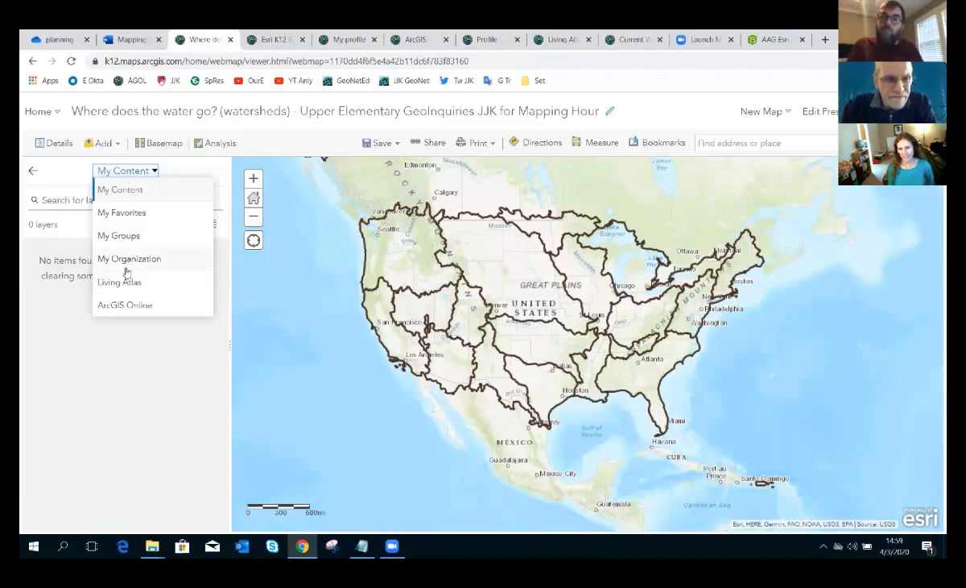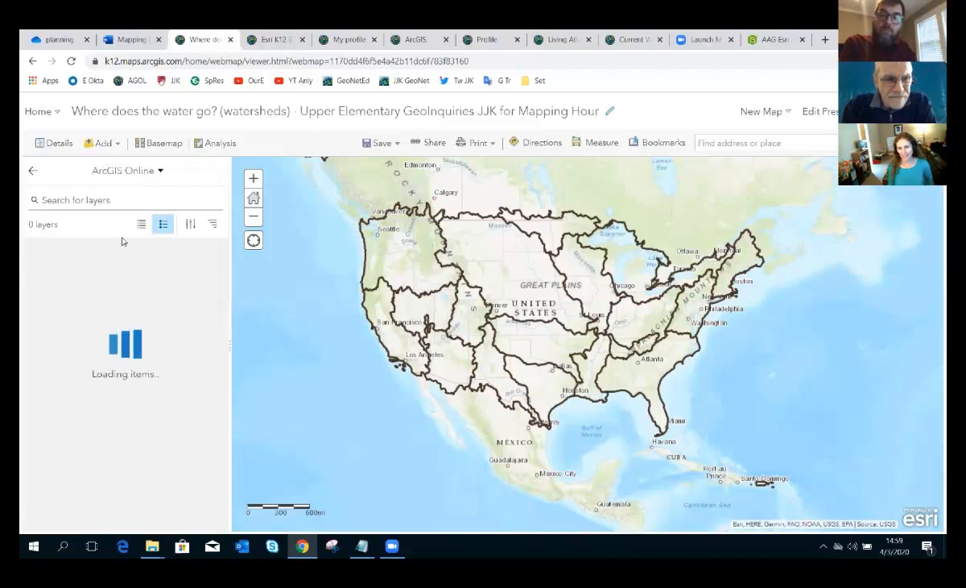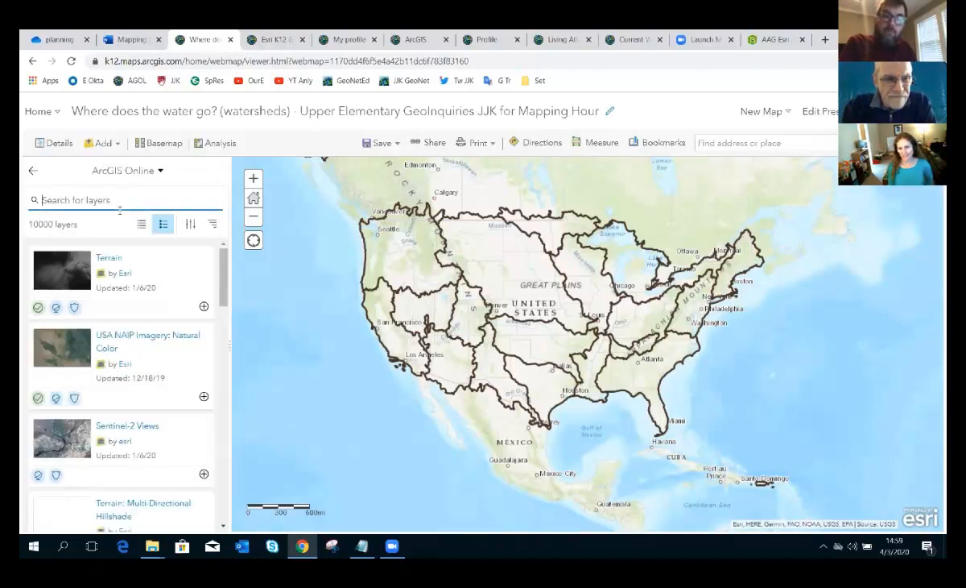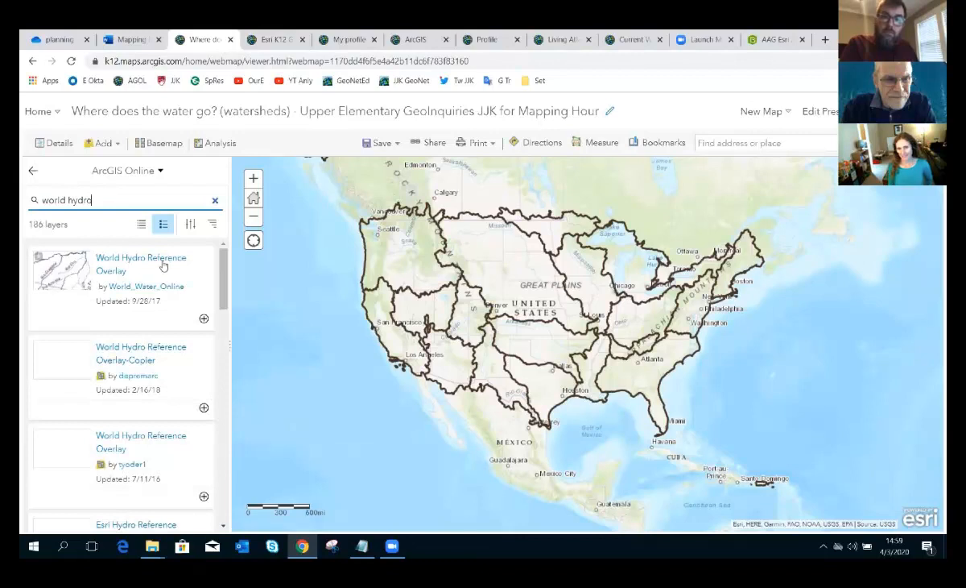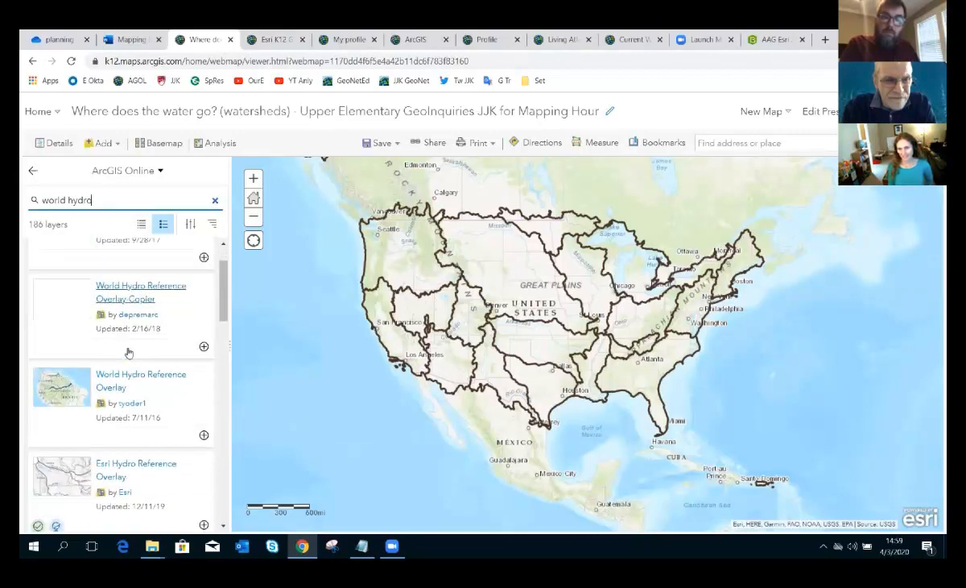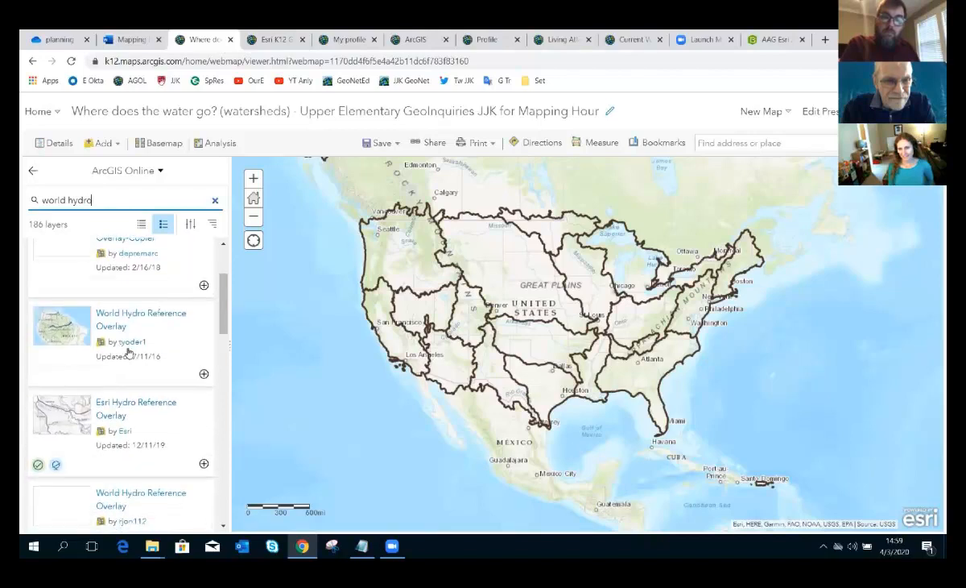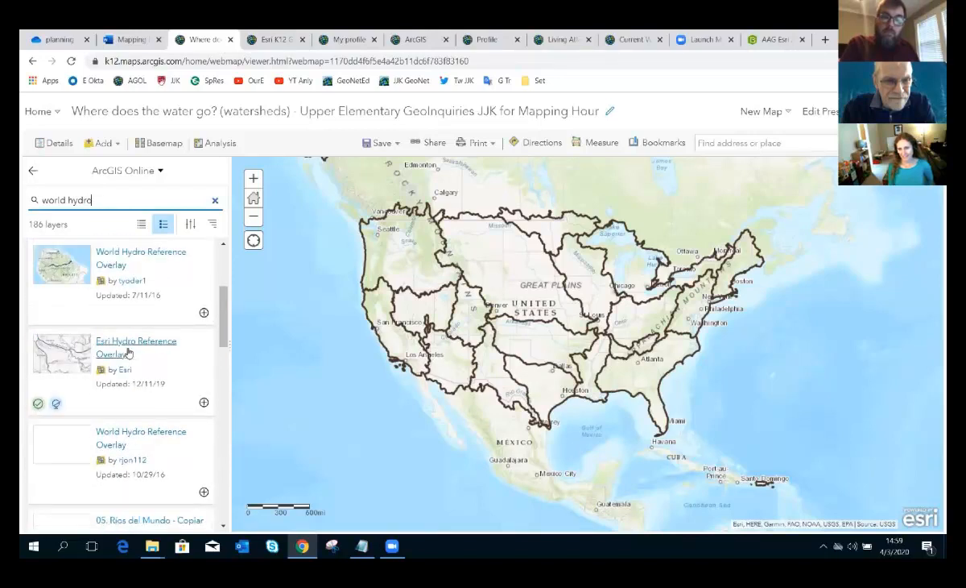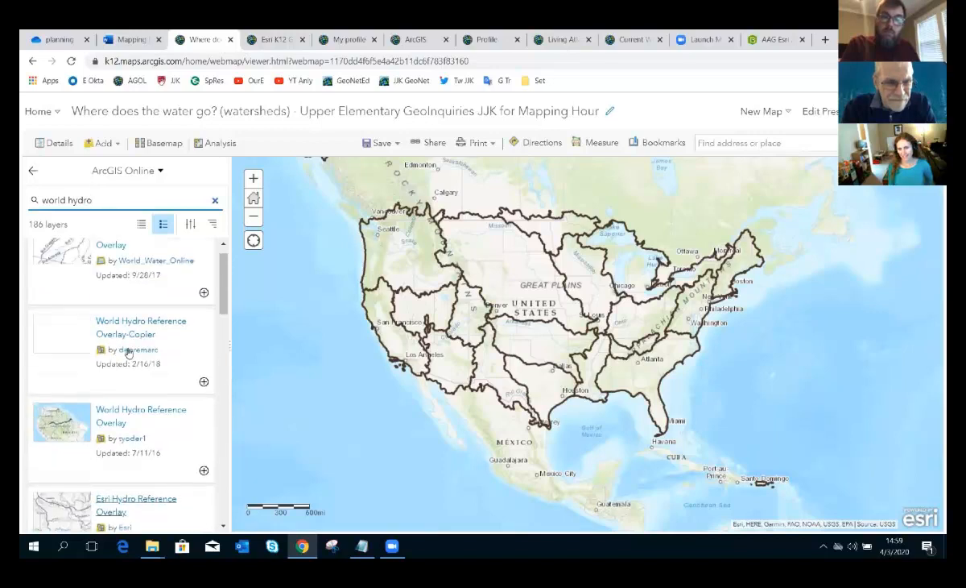But I want to go out to ArcGIS Online. It's a vast storehouse of information. One of my favorite things in here is something called World Hydro. As the name implies, it's a hydrography or river kind of data layer. As we'll get into in future mapping hours, you've got a lot of different layers in here.